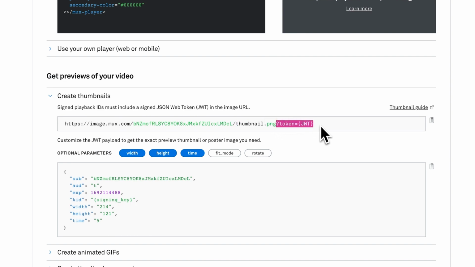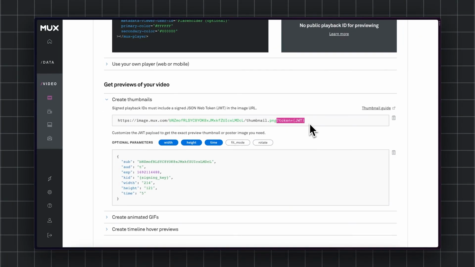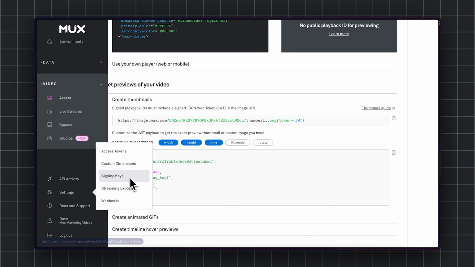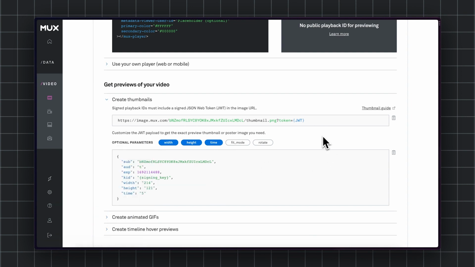And the token is a signed JWT that will allow access to view the video or the thumbnail as long as it's signed with the Mux signing key. You can generate a signing key in your Mux account by visiting the settings and going to signing keys. And we'll use the signing key to authorize access to viewing this thumbnail.